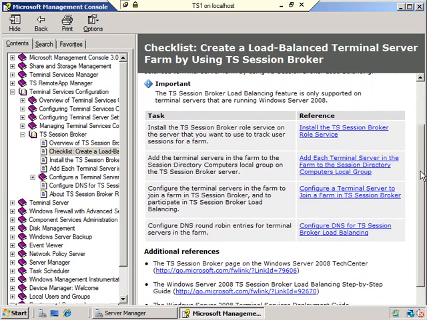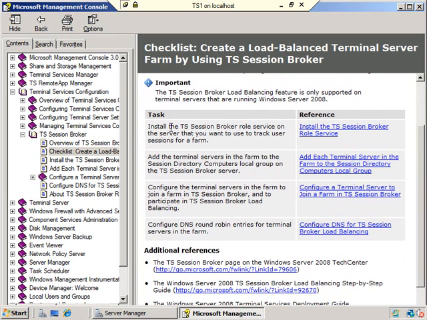All right, so let's go through here and take a look through our task list. First of all, we installed the Session Broker. Check, got that. Here's a link that also was in that initial screen that I skipped through because I knew I could always come back to this link later on. But our next step in the process is to add each terminal server in the farm to the Session Directory Computers local group. So here's what we need to do. We need to take TS1 and TS2 and make them members of a local group called Session Directory Computers so that this machine knows which machines are part of what we're creating as a farm. Now, a farm basically is at least two machines that are cooperating, if you will.